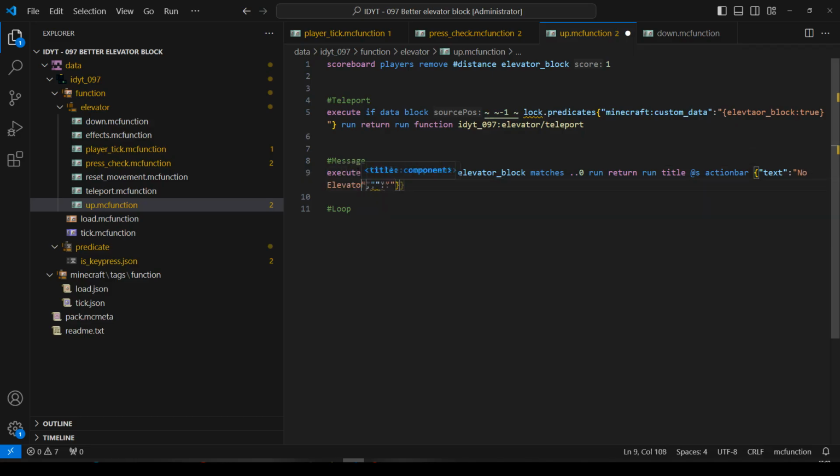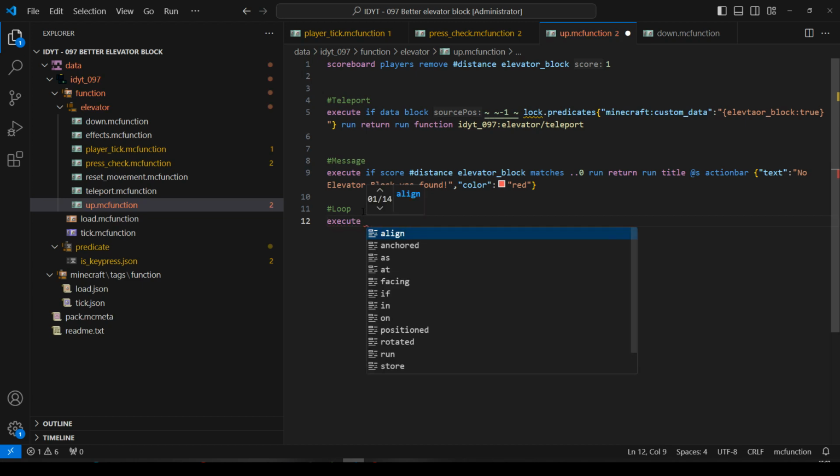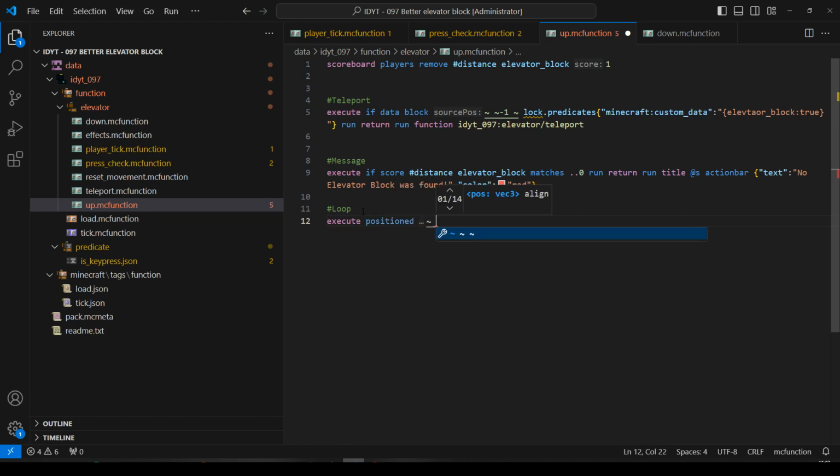No elevator block was found, and it's a warning, so let's do it in red. On the other hand, if it didn't find a block and the score hasn't run out yet, we just want to run again, but we want to position ourselves up a little bit. So we will do execute positioned 1, run function up, save. Okay, that looks all right.